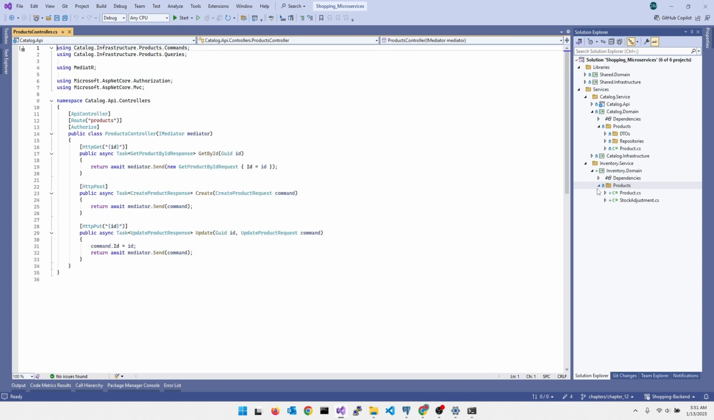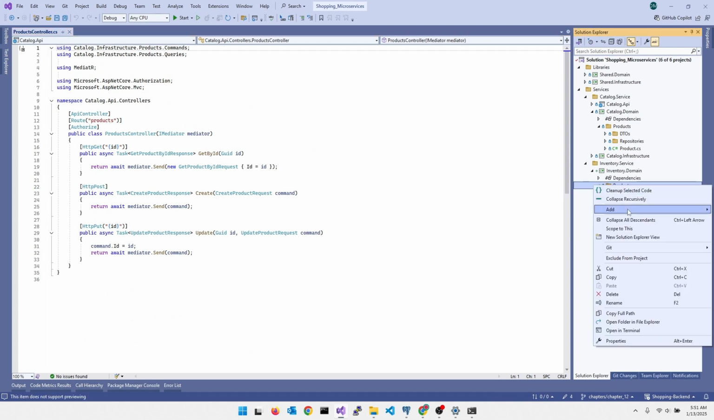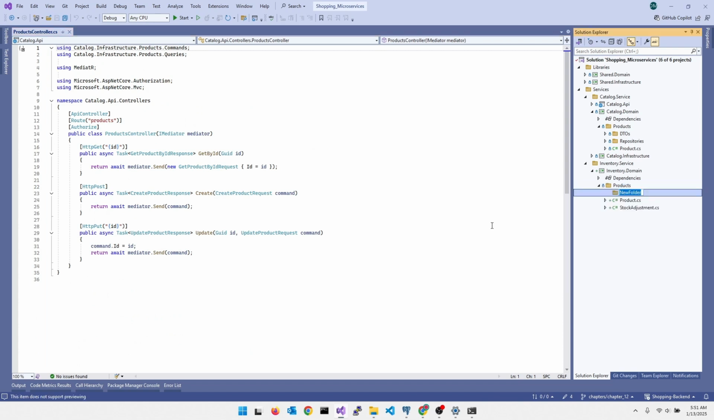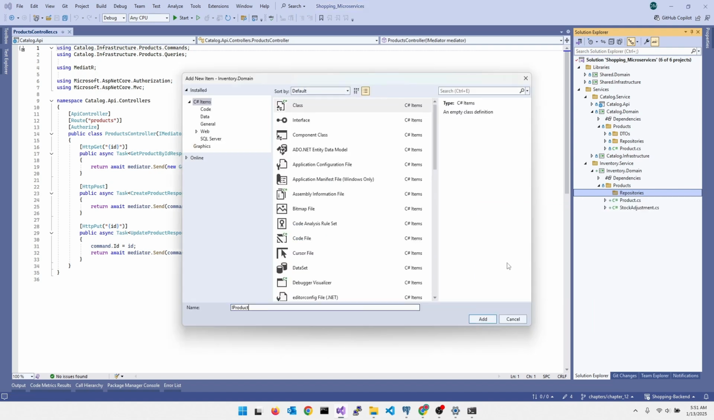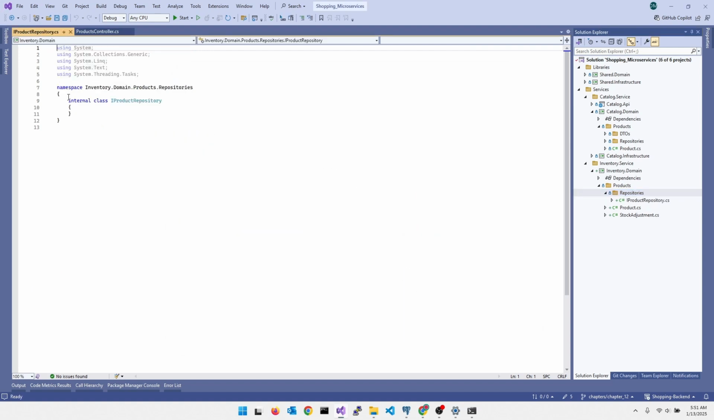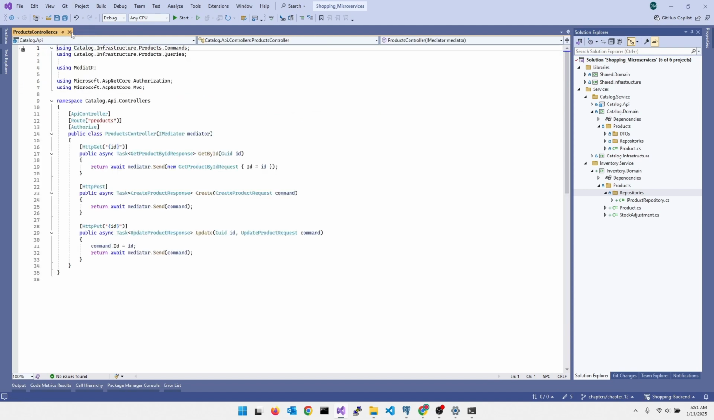So we're good with our domain objects, and so what we need is our repositories, and this is going to be pretty straightforward. We're just going to have an IProduct repository, and that's going to inherit from a different interface. That's going to inherit from our IRepository for product, and we're good. So we got our repository.